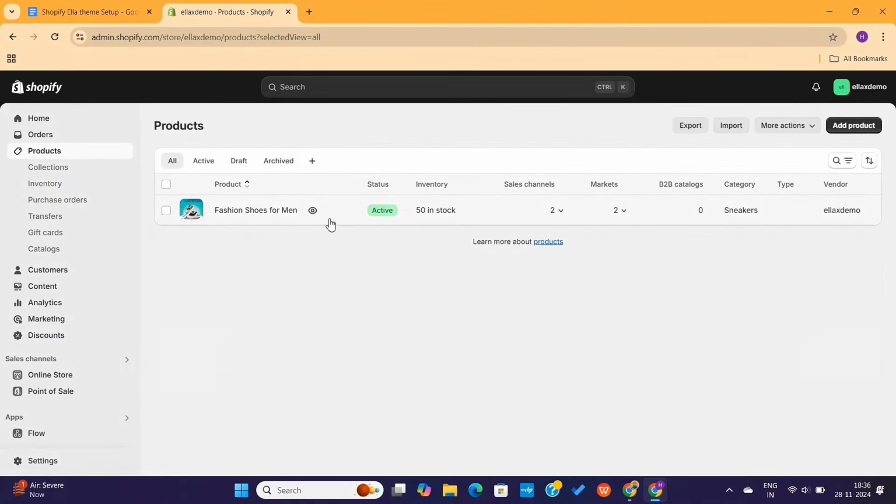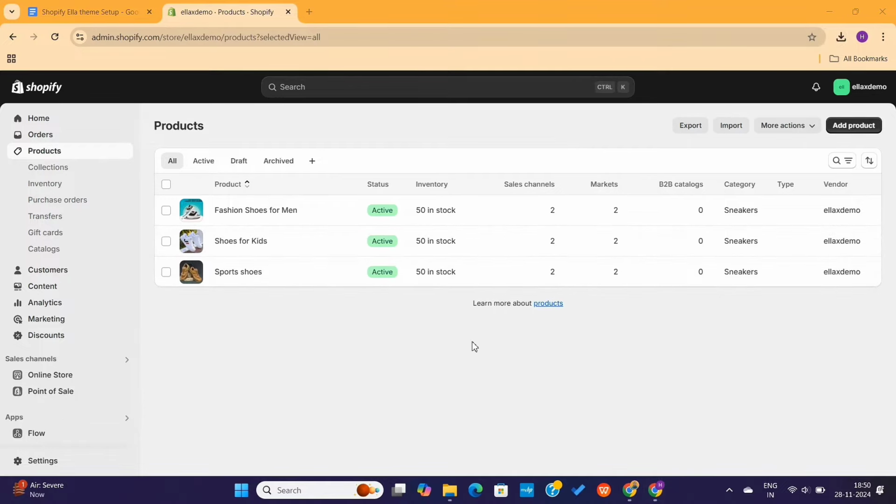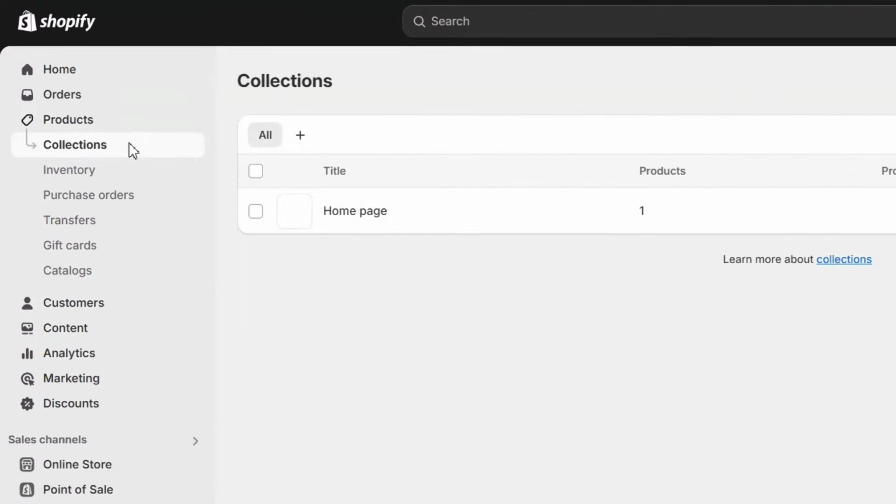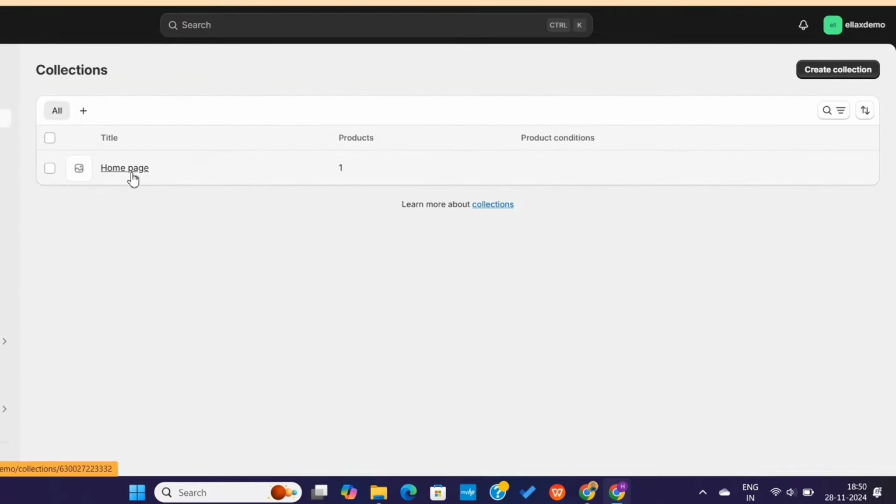And just like this, we've added our first product. You can simply repeat the same process to add more products on this store. Okay, I've added a few products here. Now it's time to create collections. To do that, click on this Collections option here. You'll find a default collection called Homepage.